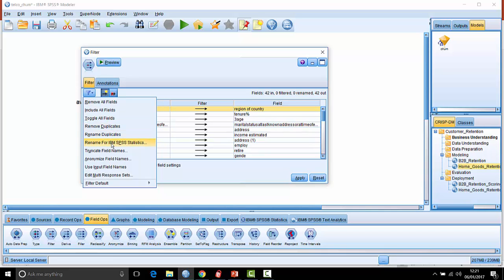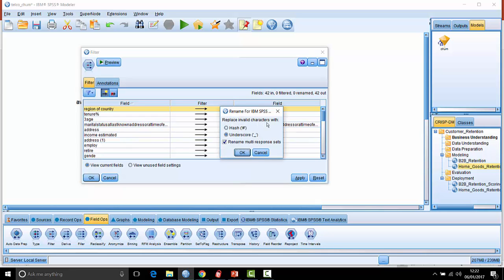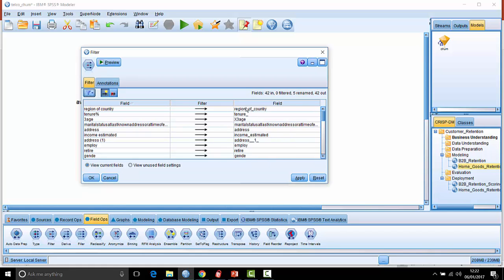Rename for IBM SPSS Statistics is a really useful function, even though you may not be using SPSS Statistics, because when I click on that, it says, okay, I'm going to replace invalid characters with a hash or an underscore. And if I click on that, you'll see that region of country now is replaced by region underscore of underscore country. It's a really useful thing to have. And here we have tenure percentage is replaced with an underscore, and 3 age is replaced with x3 age. So it's just done that. It's just made it a legitimate name. It's much easier for us to deal with.